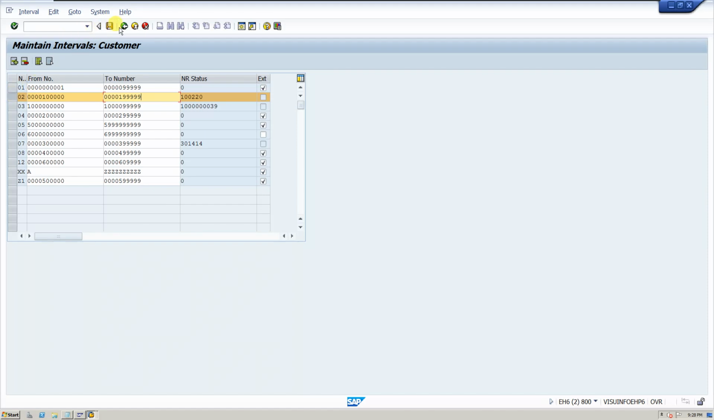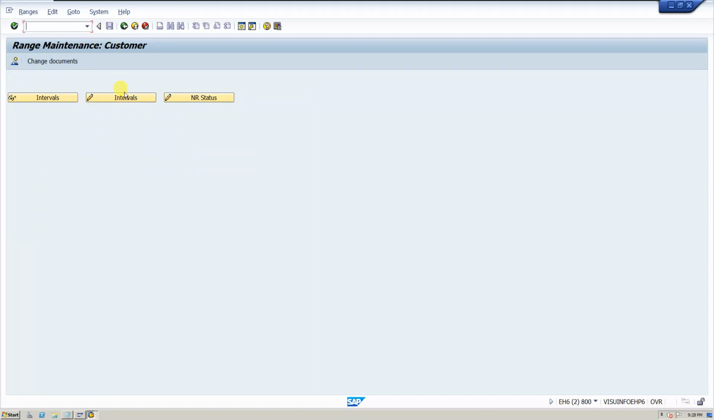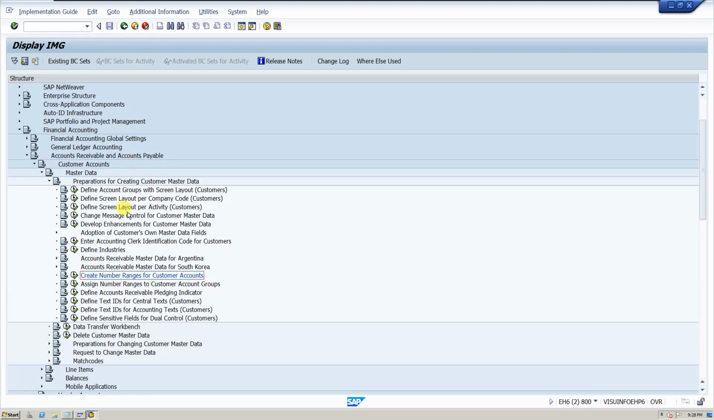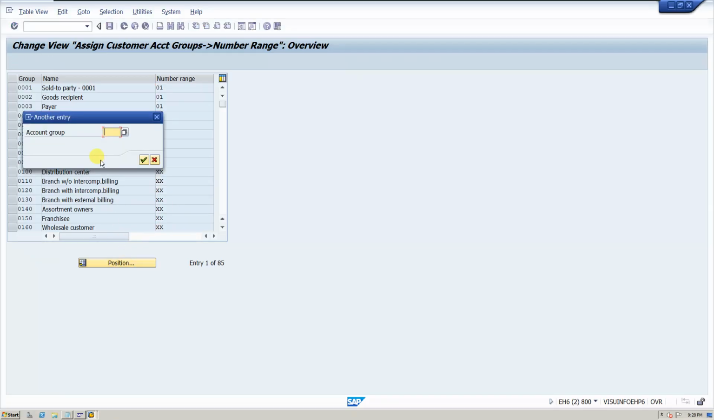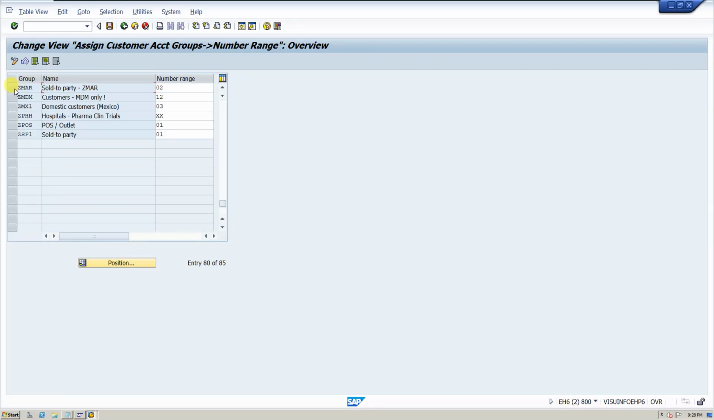Okay, so now the next step is assign number ranges to customer account groups. So this is also very important. Our customer account group is Zmar, you can see here, and here I have assigned 02. Okay, I have assigned 02.